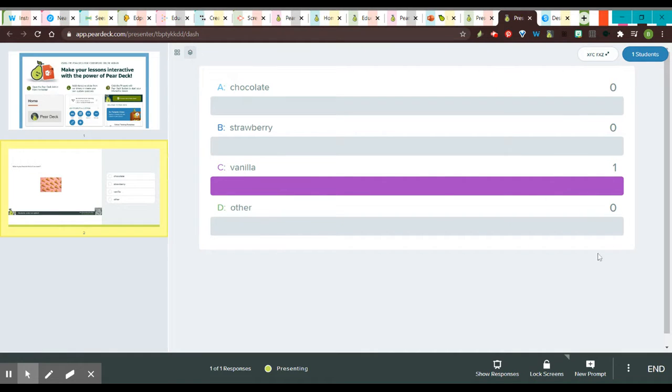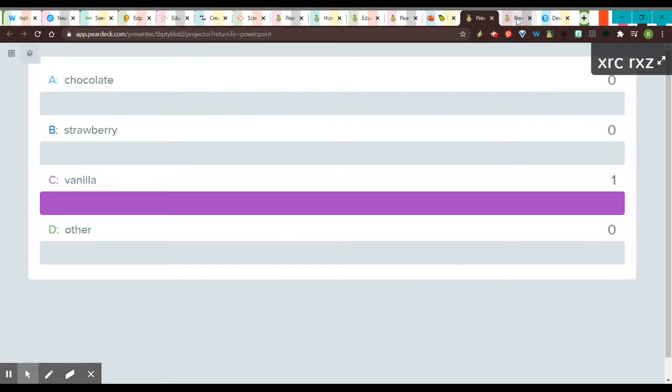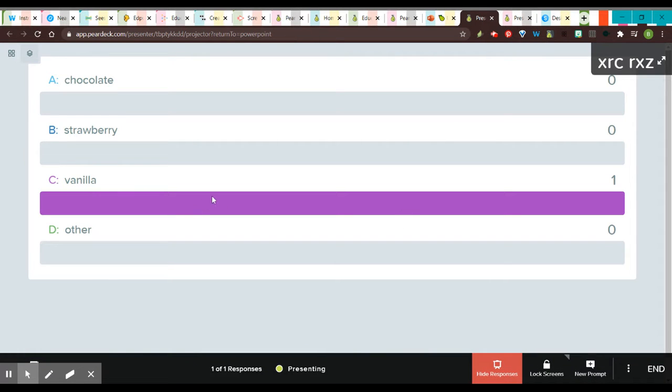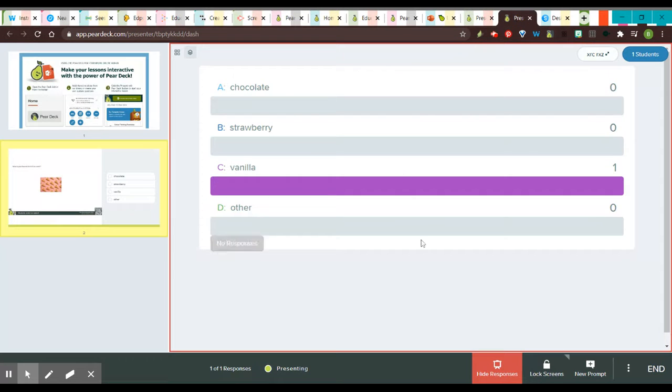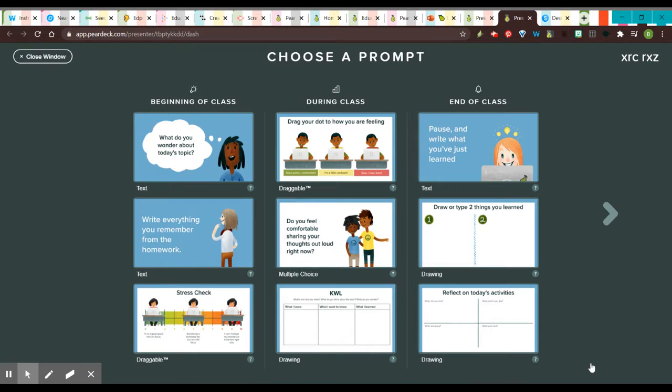So there's a lot of other features available, but this is just to kind of show you how this would work within a classroom. I can also say show responses, so I can show the responses to my students on the screen so they can see what the different responses were. Notice here in the student screen, it does not tell who responded in what way to kind of protect some of that privacy. I can also, as I'm presenting, add in a new prompt.